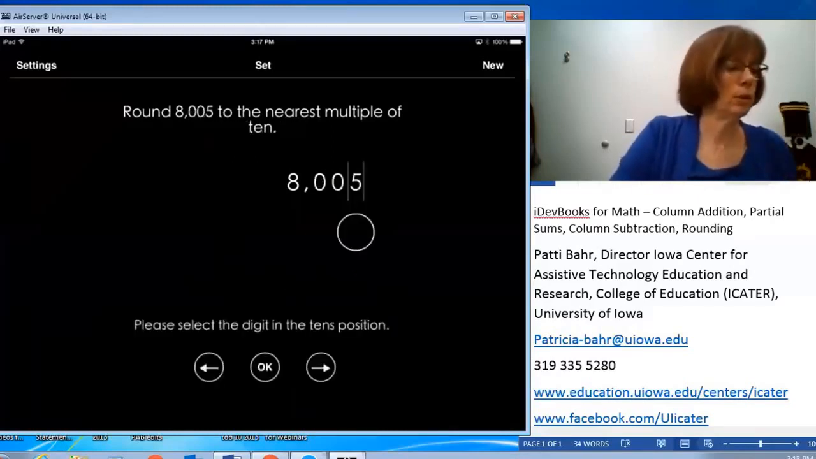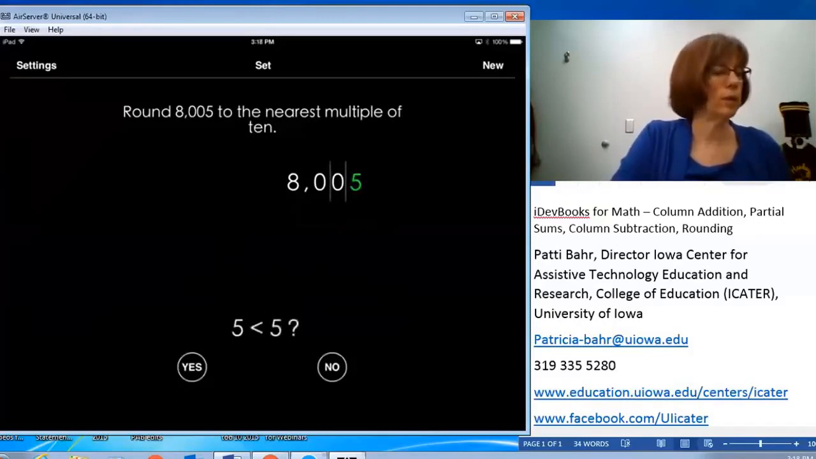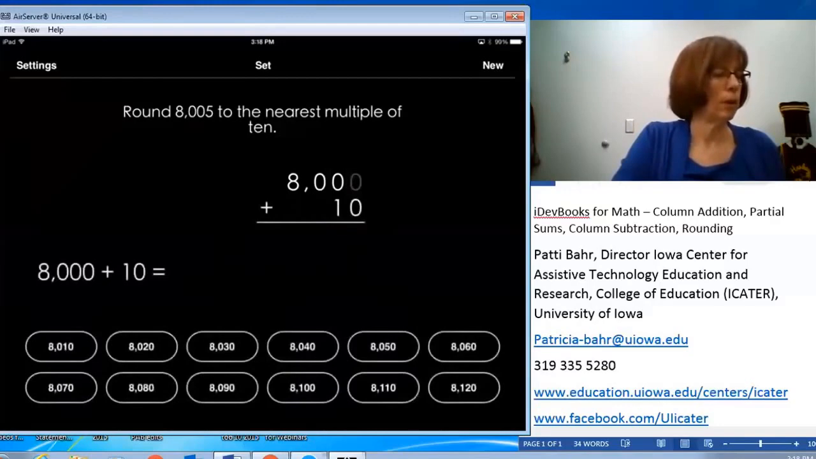Okay, let's do another one. These are to the nearest 10. So we move over, say okay. Is 5 less than 5, no. Then we add 10, and we've got 8,010.